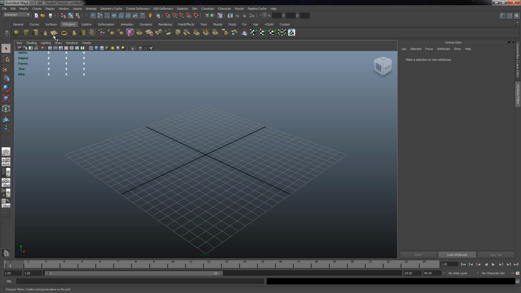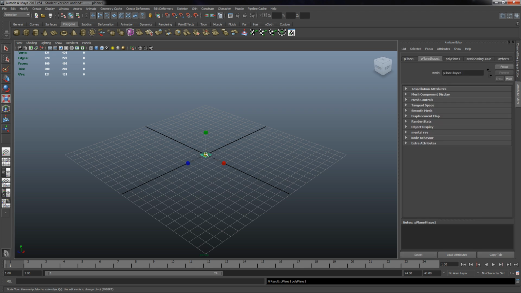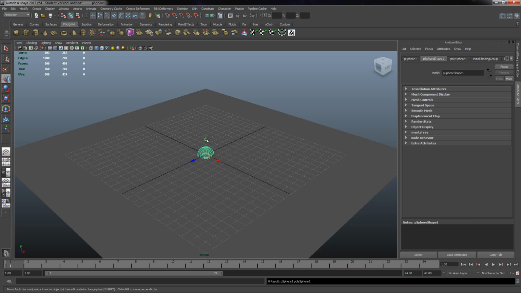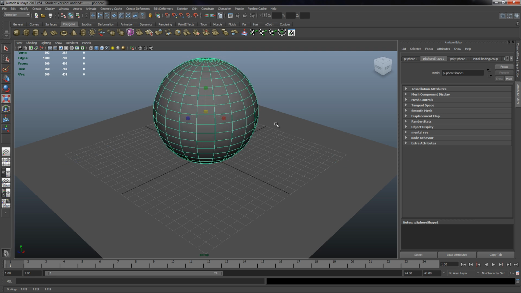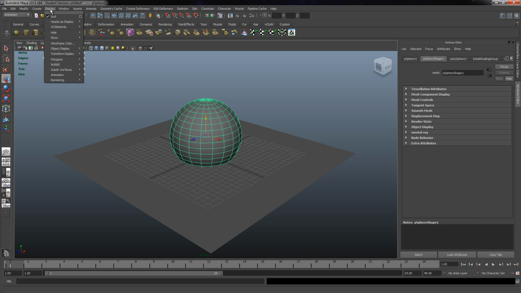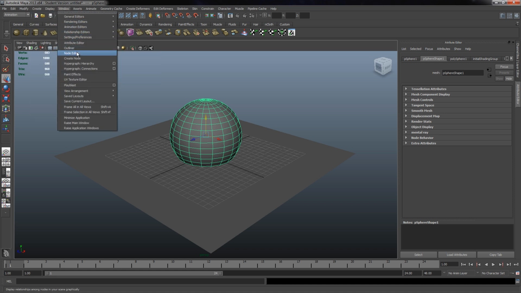Let's create a polygon plane. I'm just going to use this as a ground plane. Stretch it out. Let's turn on shader mode, and create a sphere. Scale up the sphere. This is the object that we're going to be using to make the shield, so I'll use this as the demo object for the tools.